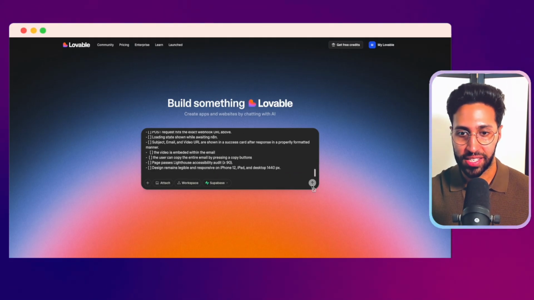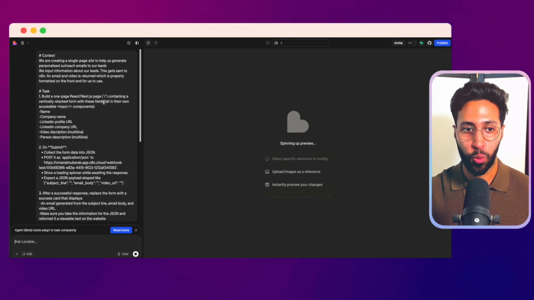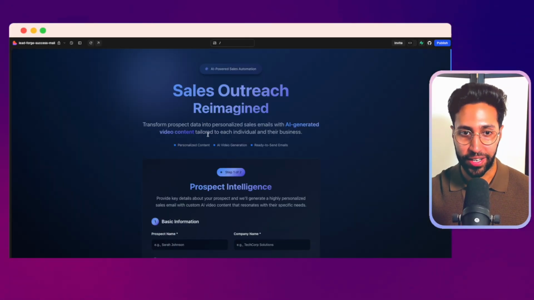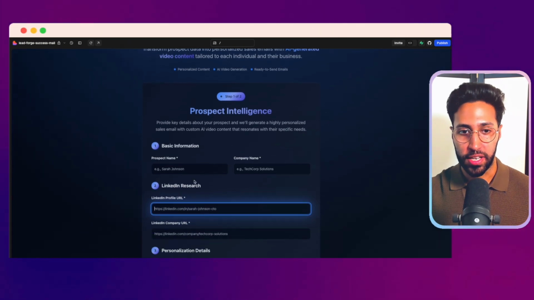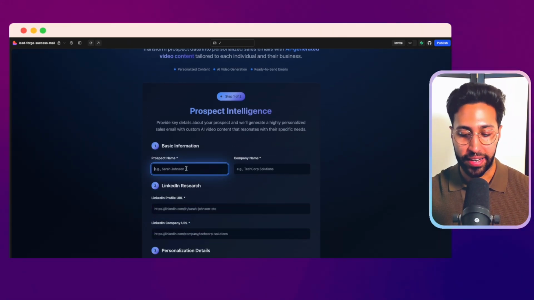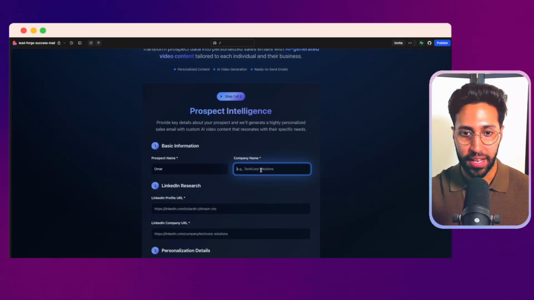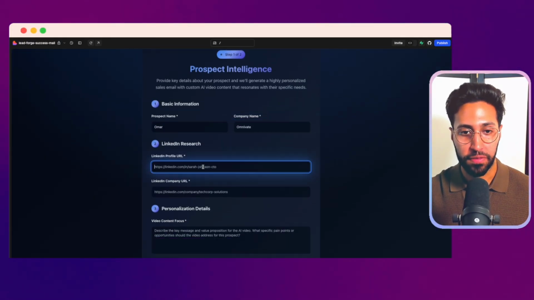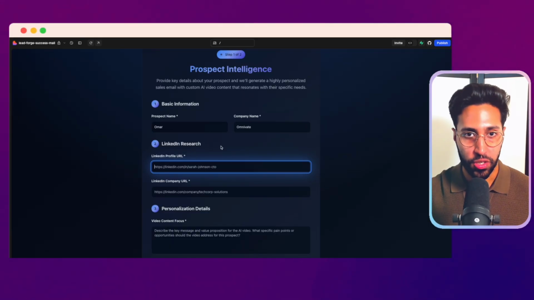So now you can just send this off, and it's going to go off and create that website for you. So I have it ready here already. To use this, I would want to add a name. So I can add my name here. Let's say my company's name. I want to add a LinkedIn profile URL. So I can just add in anything.